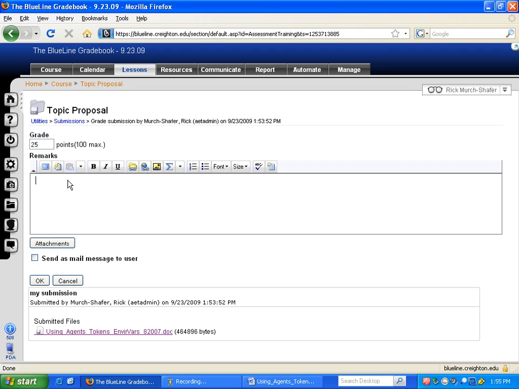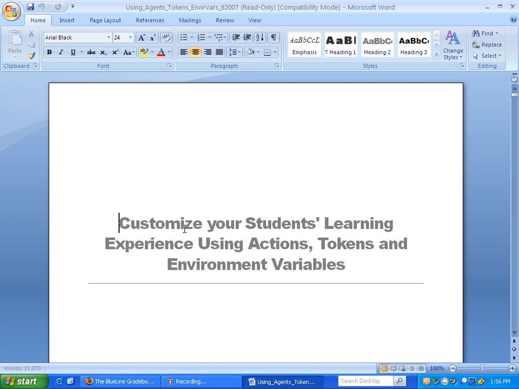Remarks are optional, but they go up into that comments area in the gradebook if you put things here. Is there a way to comment on the paper? Yes. When we had it open in Word, and we're not going to teach you how to use Word right now, we don't have time, but if you've ever used the insert comment feature, you could do all that.